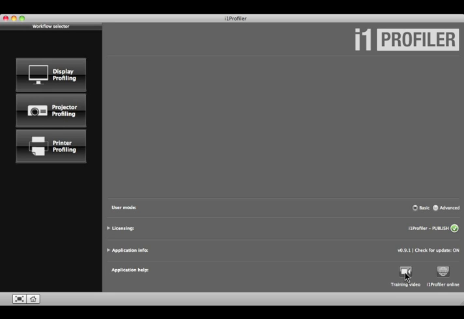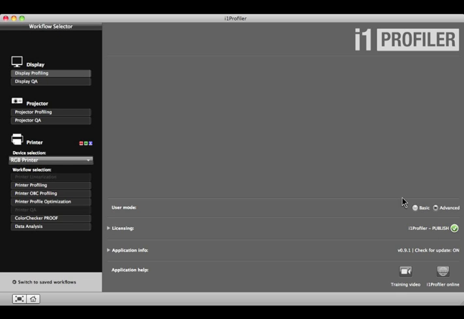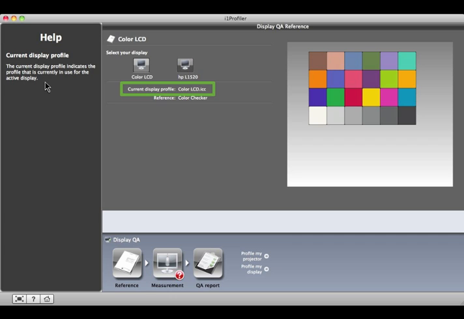From the i1 Profiler homepage, select the Advanced radio button. Then, under Display, select Display QA. Here's the profile your monitor is using. This reference, shown on the right, includes a set of colors based on the Munsell ColorChecker target.